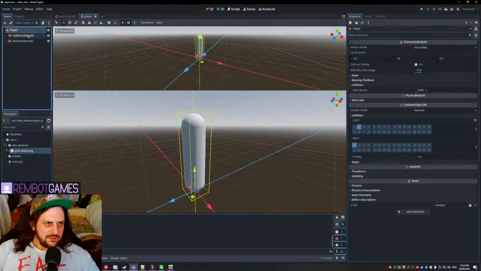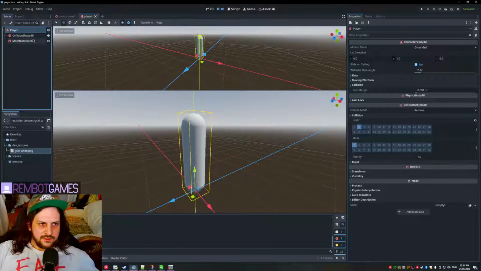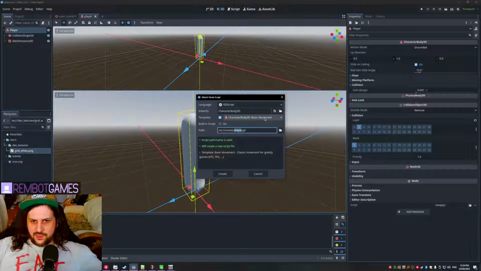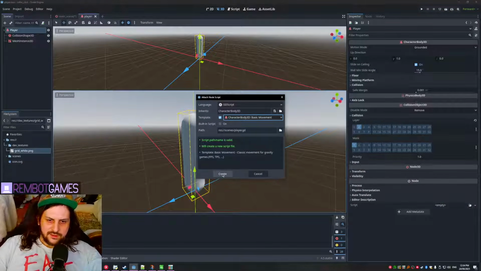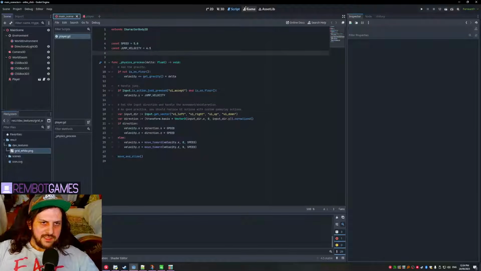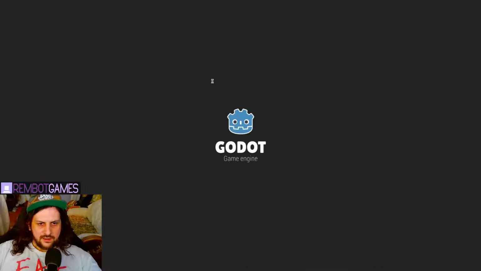Perfect. Now we're going to go into the player script. Well, into the player scene. We're going to create a script, and then we're going to go to the template and make sure the basic movement template is on. And then once we do that, we've got a base template to work off of for our character.